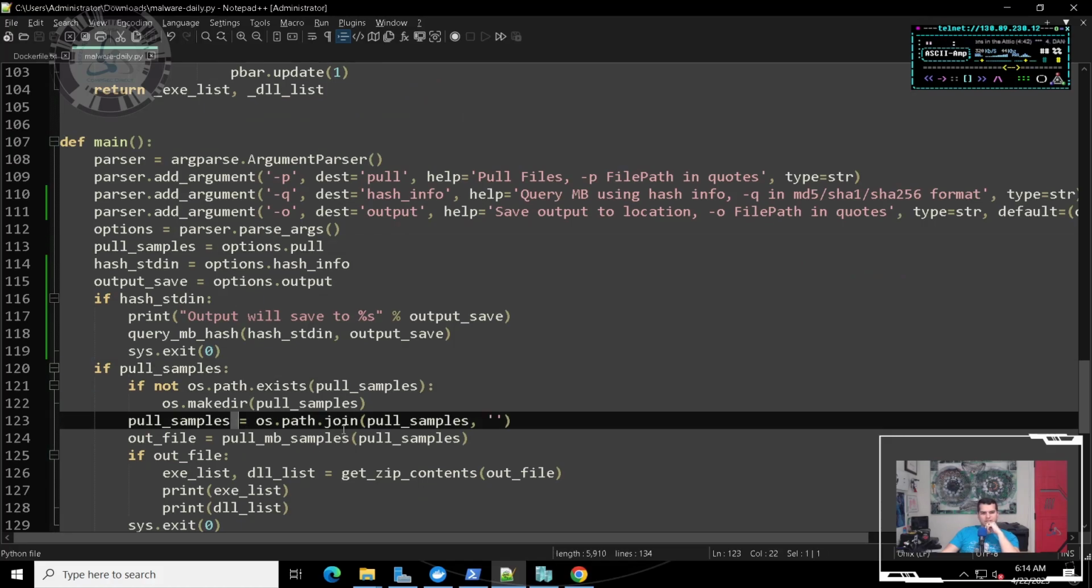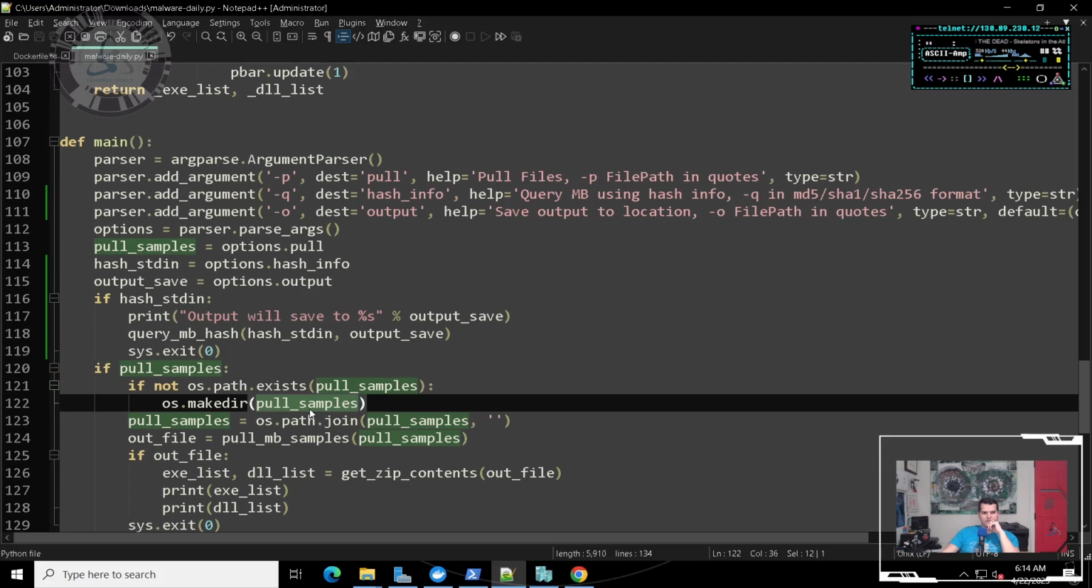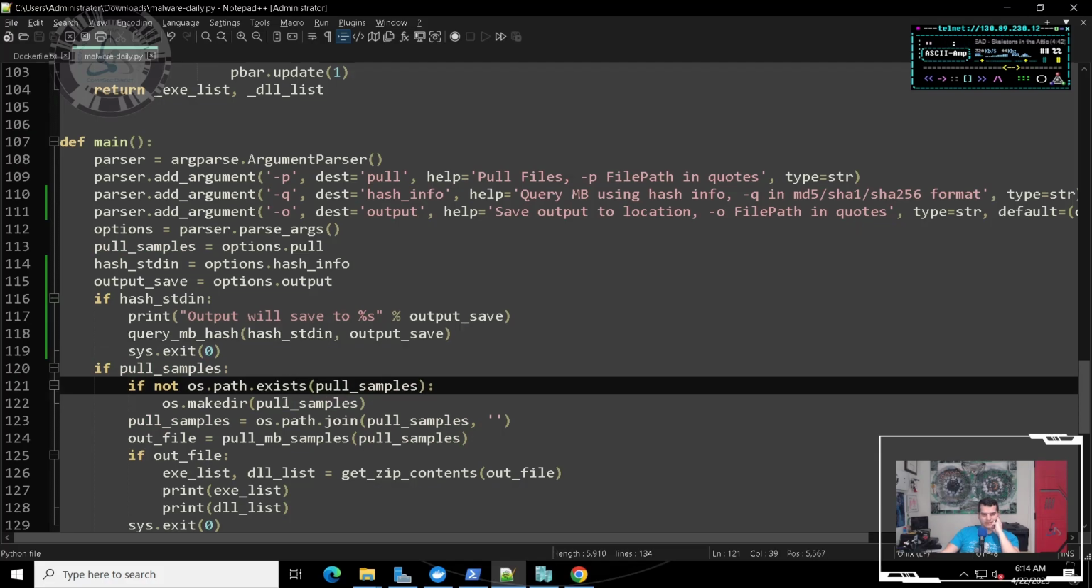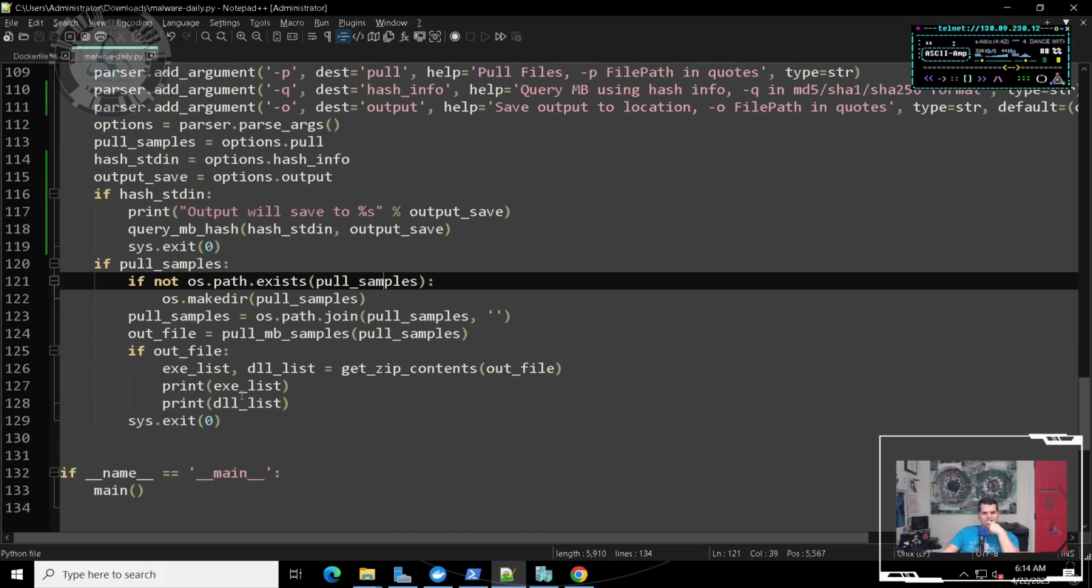The folder didn't exist. Pull samples. Path.join. So I'm telling it to pull samples 2. So this was basically just an exact dupe of the other one, except this one creates a path if it doesn't exist. I don't want to do that. Pull samples, blah, blah. Pull samples and empty quotes. Oh, okay, I think I see. Out file. Yeah.